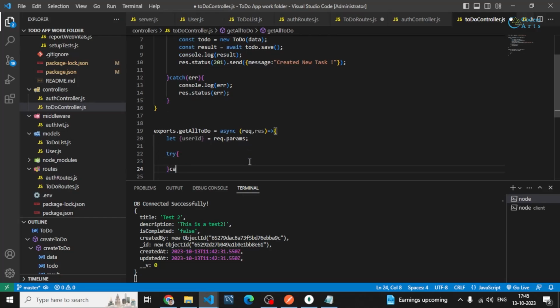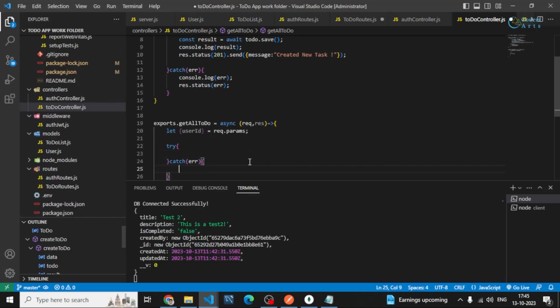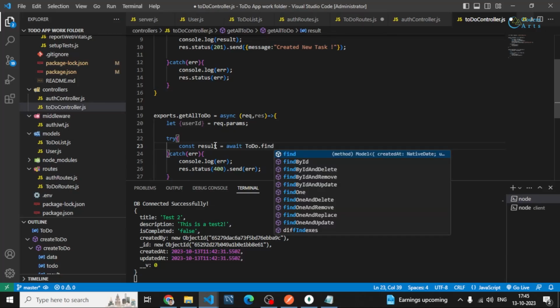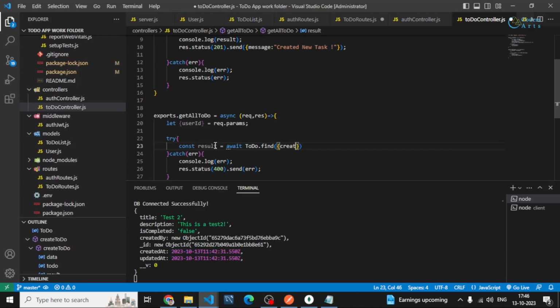Now I can use a try catch block, and inside the try catch block I can send the error with a status code, and then I can add the result here. I can import the ToDo model and write find, and I'll be providing the createdBy field, and then I can pass the ID.